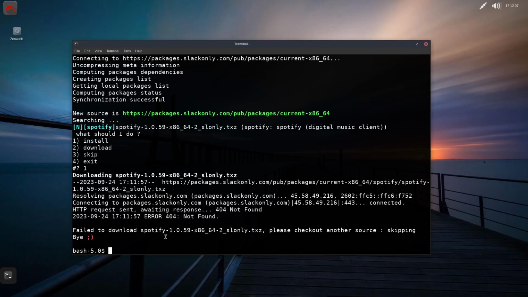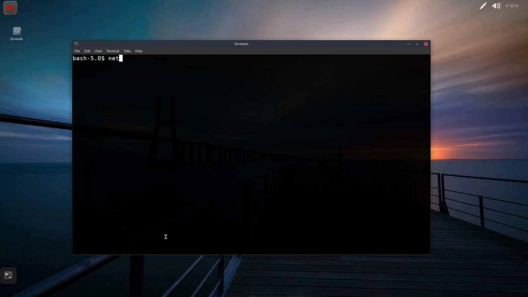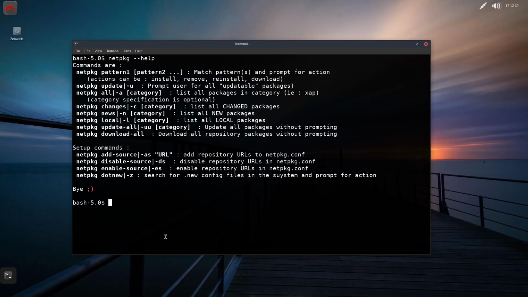Also, if you want to know, let's type in clear real quick. And let's do netpkg, and it could be that I'm also forgetting some stuff. It's been a long time. It's been at least 12, 13 years since I've used Slackware. So let's do netpkg --help, which will give you the man page that you could look at.